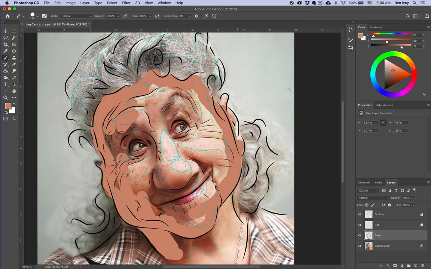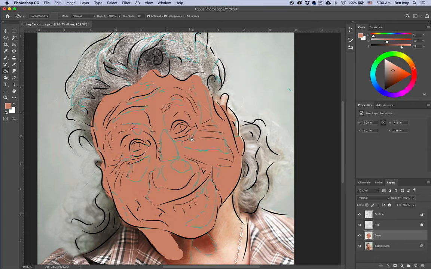And once I've got the basic outline created, I can swap over to my paint bucket. With the paint bucket, make sure contiguous is turned on, but all layers is turned off. And with one click, you can quickly and easily fill in the color of the face. I can then swap back over to my brush and clean up any extra lines or any parts that I think I've missed. In this case, we'll also clean up the neck.